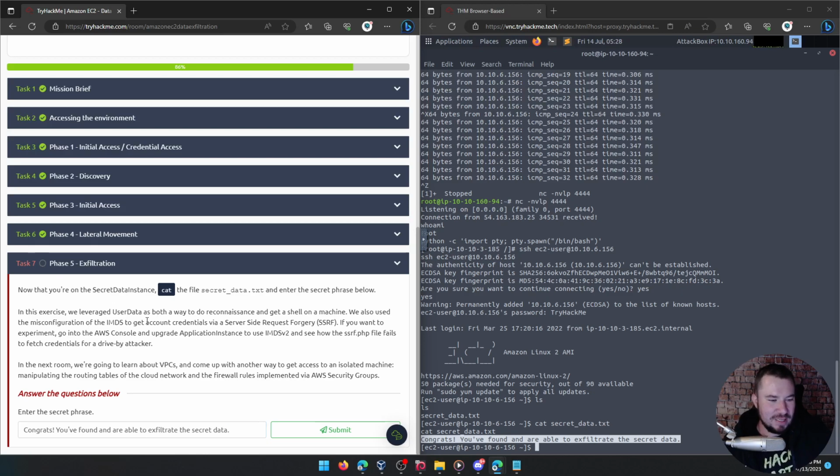In this exercise, we leverage user data as both a way to do reconnaissance and get a shell on a machine.